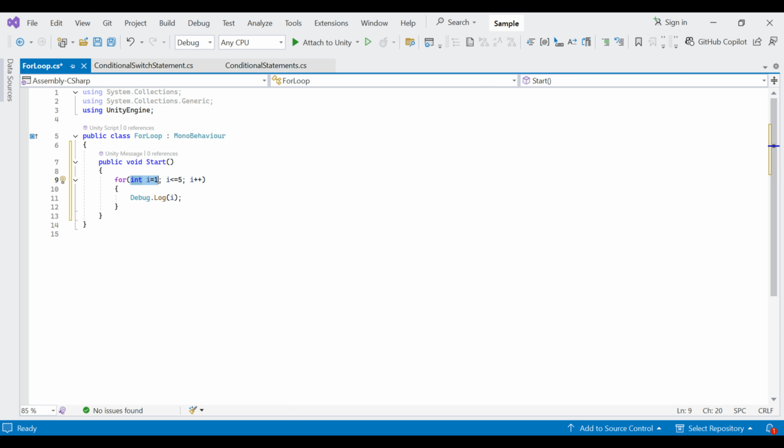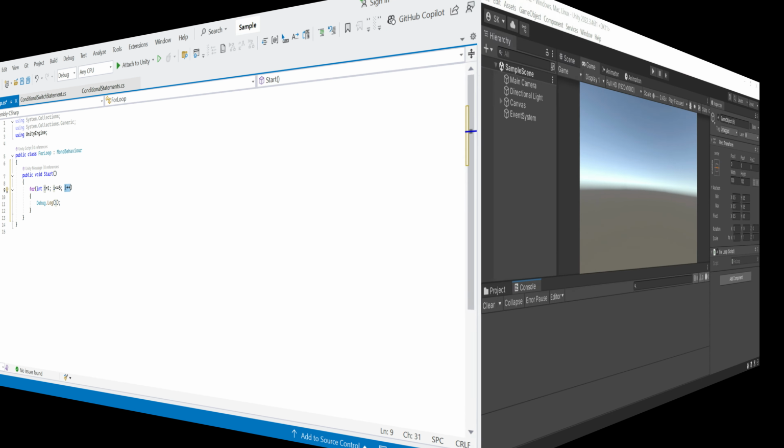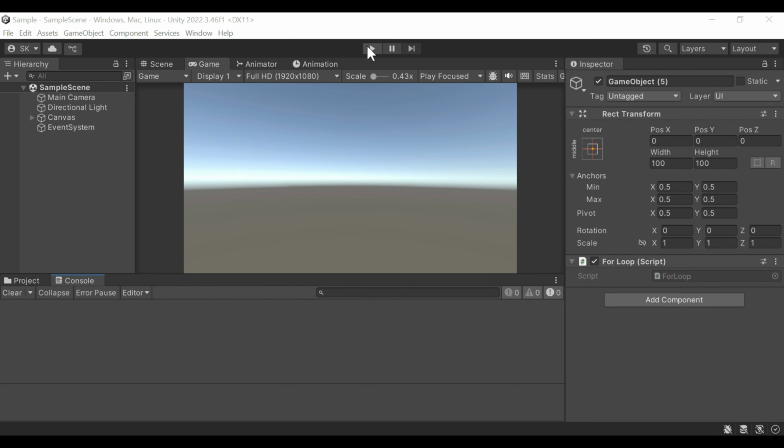Initialization, int i equal to 1. This part sets up a variable, i, to start at 1. Condition, i less than or equal to 5. The loop will run as long as i is less than or equal to 5. Increment, post increment. After each iteration, the value of i will increase by 1. Now run the project to check the output.